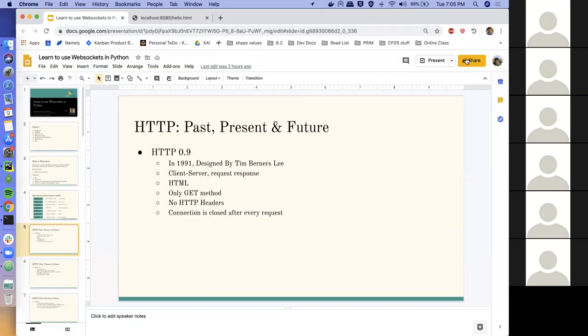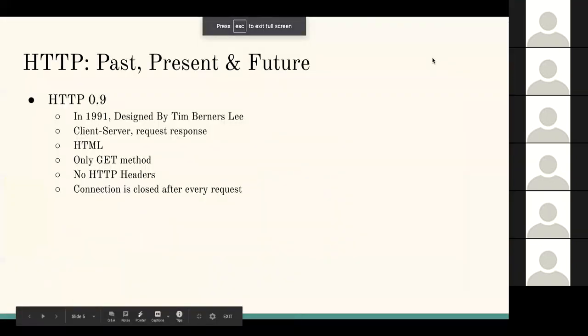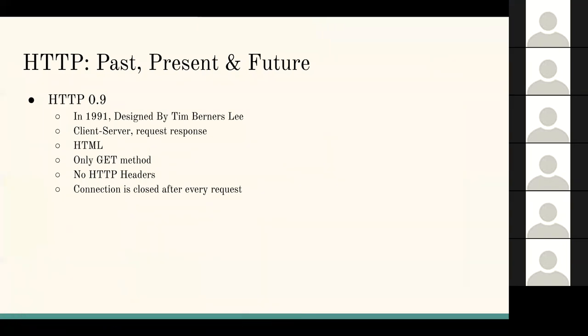So now we know all this HTTP, we have got used to it. How did it all start? The first ever HTTP protocol was designed by Tim Berners-Lee. I hope you know Tim Berners-Lee.